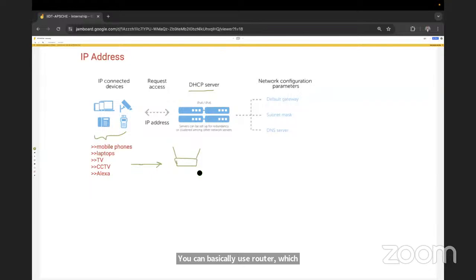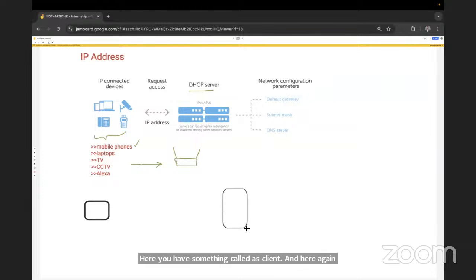Now, what this router will do is, in this communication, whenever this IP mobile phone is trying to connect, it will try to send a packet to this particular DHCP server. Here you have something called the client, and here again you have the server, the DHCP server. This is going to be the DHCP server.